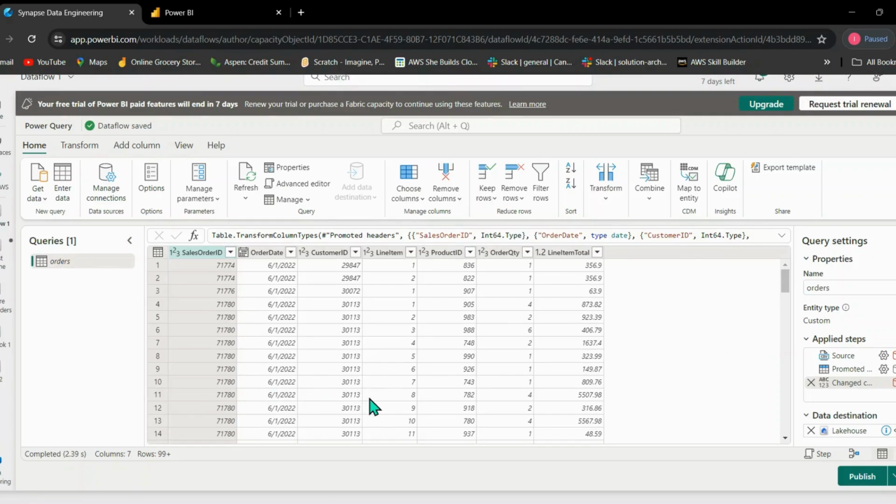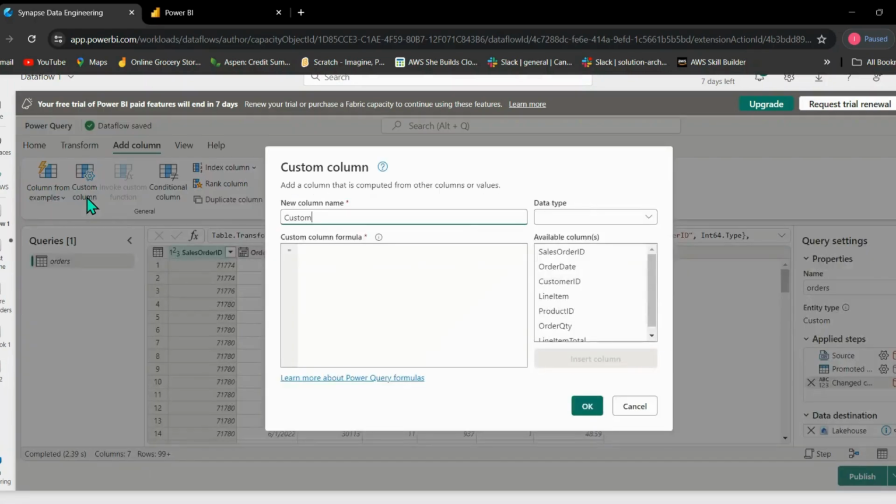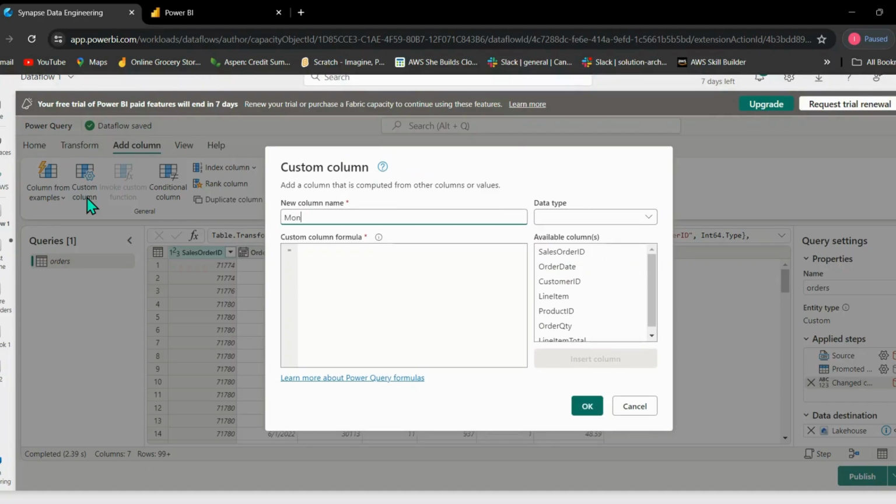So we'll move on. Let's go to add columns. We click on add columns. We click on custom columns. Remember, we're trying to ingest data. So we'll give this column a name. I want to create a new column name. So let's call it MO number. We'll call it this.